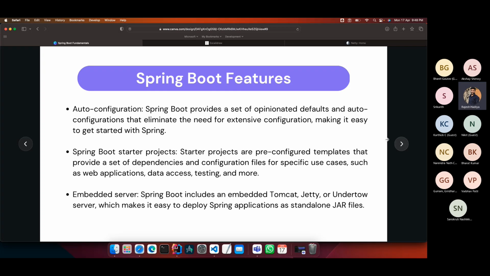Now let's see some features provided by Spring Boot. The first is auto configuration. We have discussed that Spring Boot provides a set of opinionated defaults and auto configuration that eliminates the need for extensive configuration, making it easy to get started with Spring. Basically, it auto configures things with opinionated default values. Second is Spring Boot starter. We have already seen that starter projects are pre-configured templates that provide a set of dependencies and configuration for specific use cases, such as web application, data access, testing, and more. The third is the embedded server.